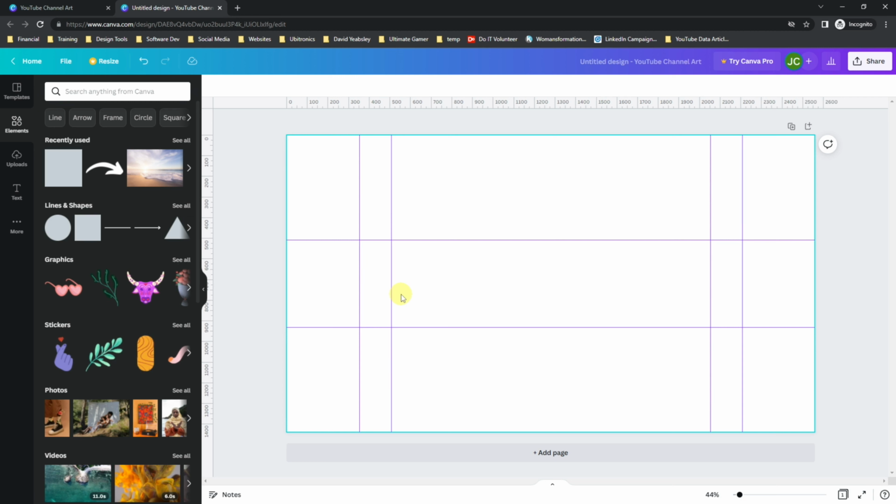Now there are a few key elements to add into your banner, as we've already been through. So we know we need an image, our logo, and some text to say, firstly, how often we upload, and secondly, exactly what the channel does. Let's start with the image.